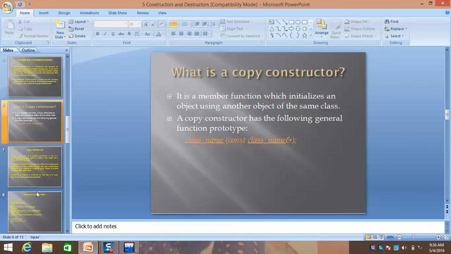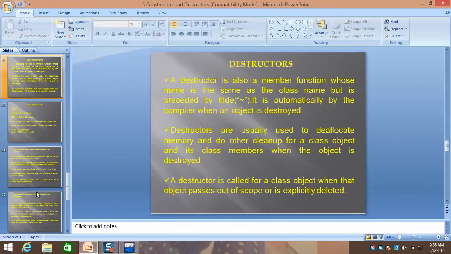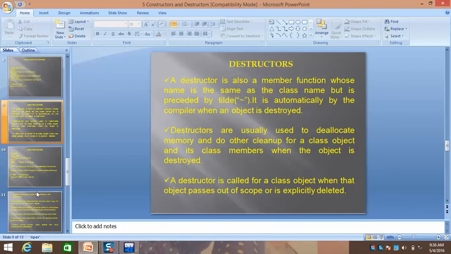Now what is the destructor? A destructor is also a member function whose name is the same as the class name but is preceded by a tilde. It is called automatically by the compiler when the object is destroyed. Destructors are usually used to deallocate memory and do the cleanup for a class object. A destructor is called for a class object when that object passes out of scope or is explicitly deleted.